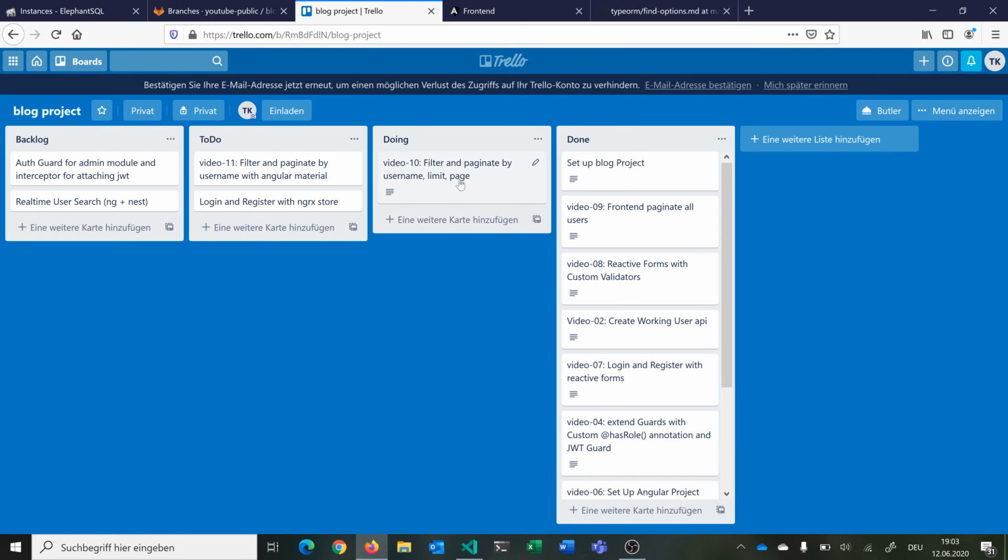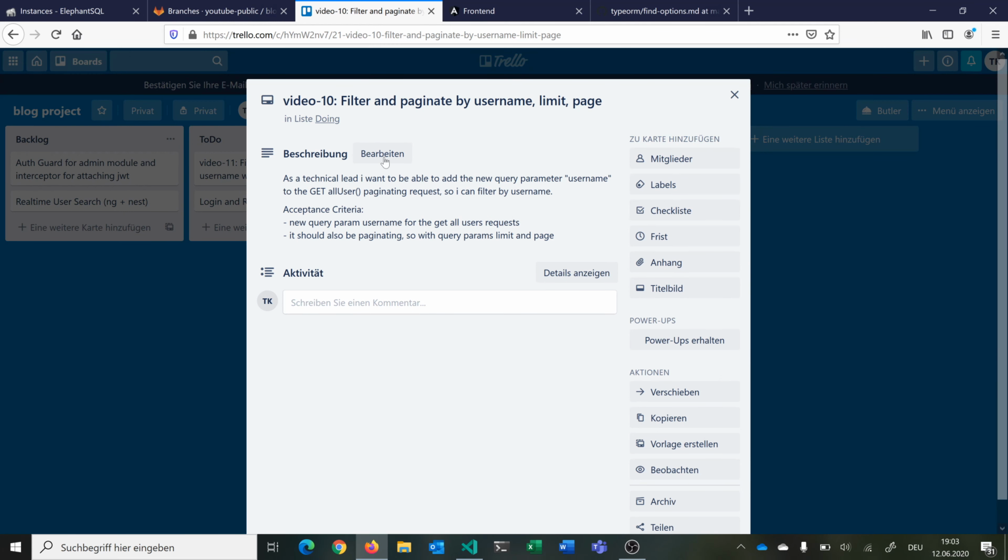So now we are in video 10, and let's have a look at the story first. We want to be able to filter and paginate with our get all users endpoint, and we want to filter now by username. So as a technical lead, I want to be able to add the new query parameter username to the get all users paginating request, so I can filter by username. The acceptance criteria are: a new query parameter username for the get all users request, and paginating should also be possible with the parameters limit and page.